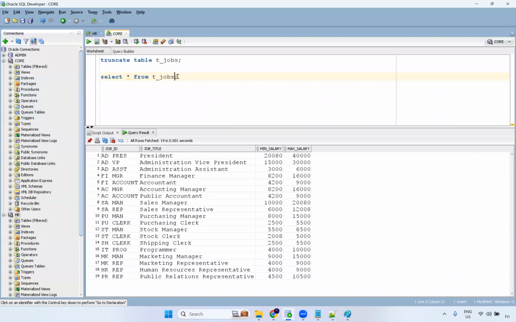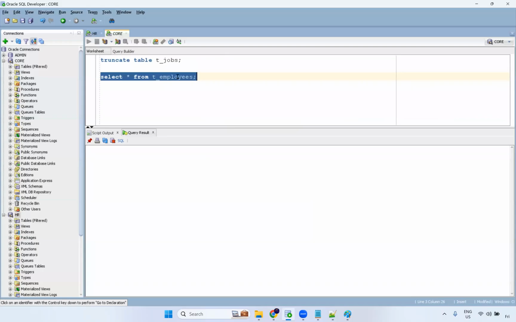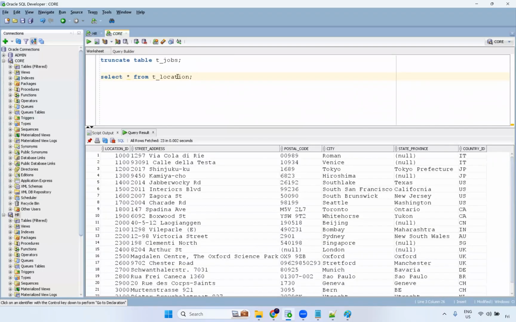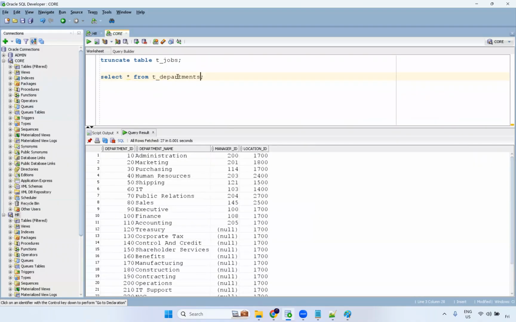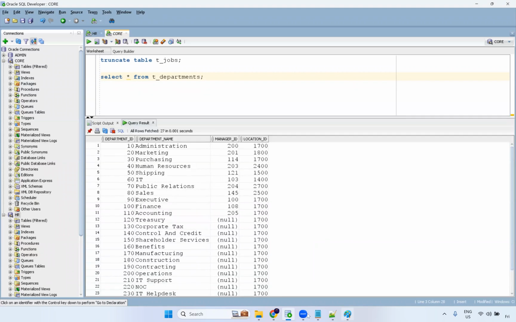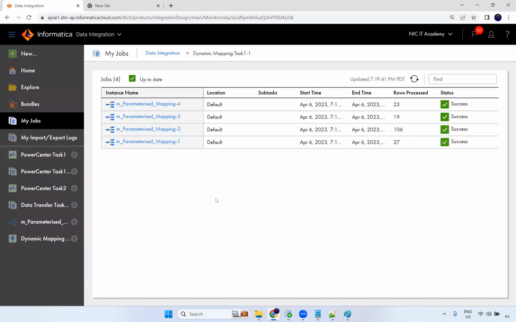Clear. T_employees. All the data has been loaded. Yes. See locations. Previously I had truncated, right? Departments. All the 4 have been loaded. So if you have something like a 1-to-1 data load, yes, you can do this. So can we attach email? Yes, you can do email, no issues.